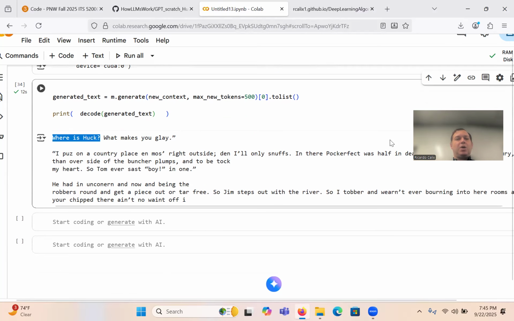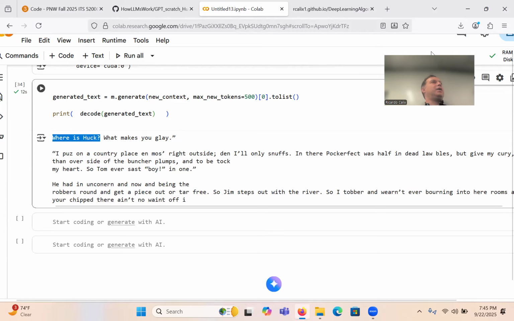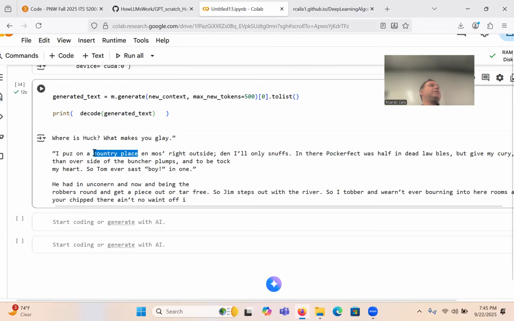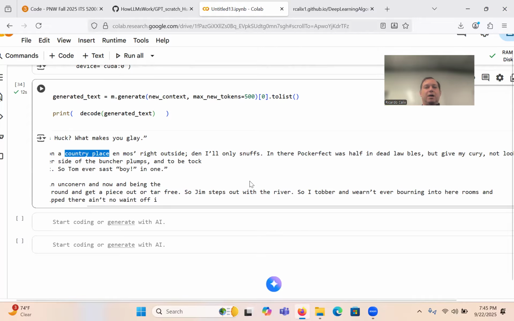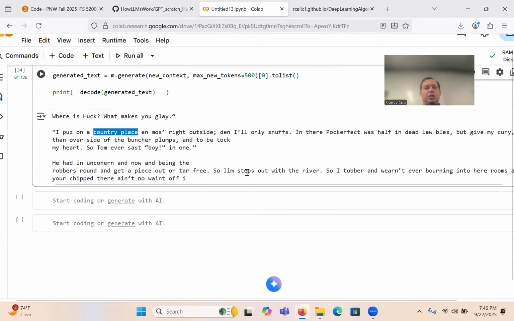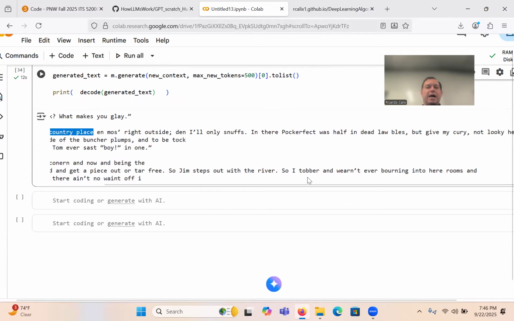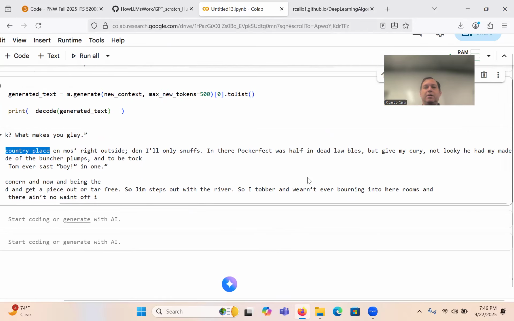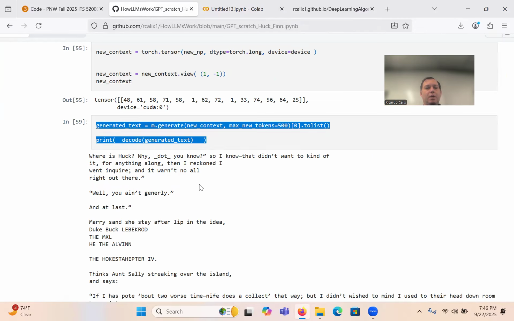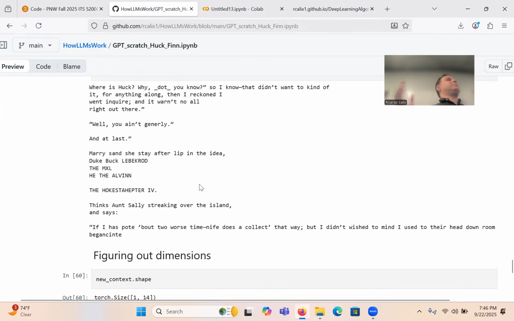But notice it says, what makes you glay? I have no idea what glay is. But again, this is a problem of having a vocabulary of just letters. Too much freedom. On a country place, see, this sounds very like Huck Finn. And then it just keeps talking. So Jim steps out with the river. So that's actually from the Adventures of Huckleberry Finn, and so on. So there you go. That's how you ask it a question. So yeah, and then that's it. There you go. We're done.